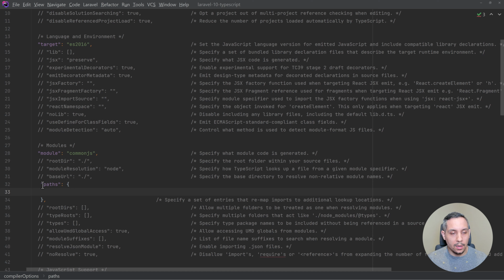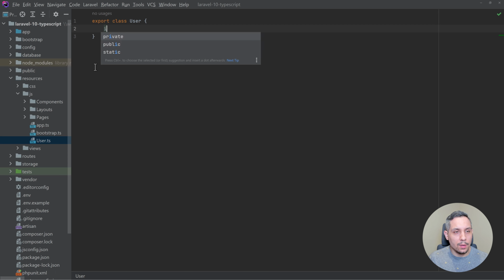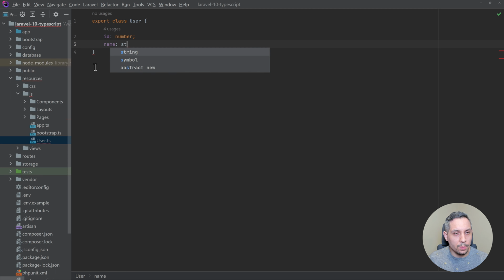Our first TypeScript file is going to be created in the JS folder. And we're going to call it user. And what we're going to do is we're just going to export a class called User. This User is going to have an id, and it should be a number, and the user should have a name, and that should be a string.